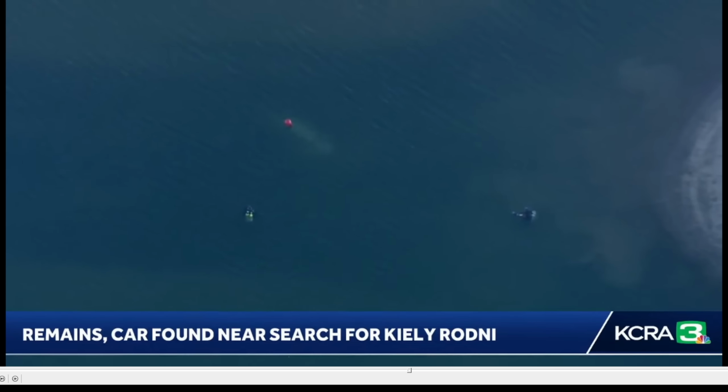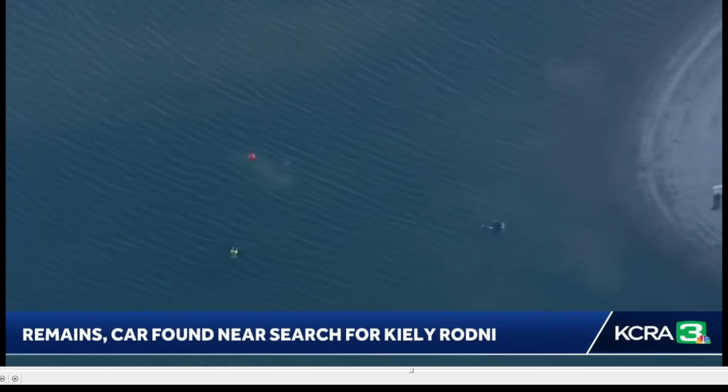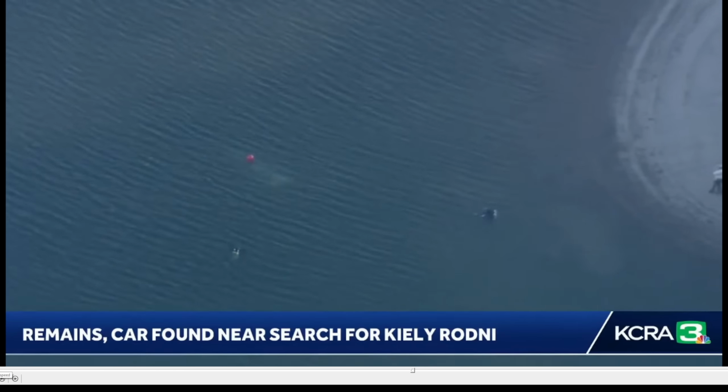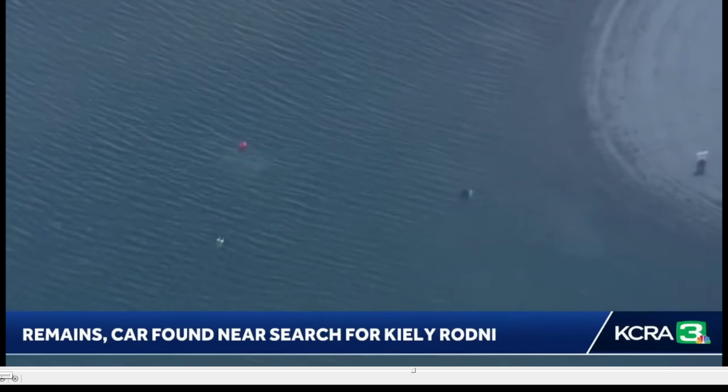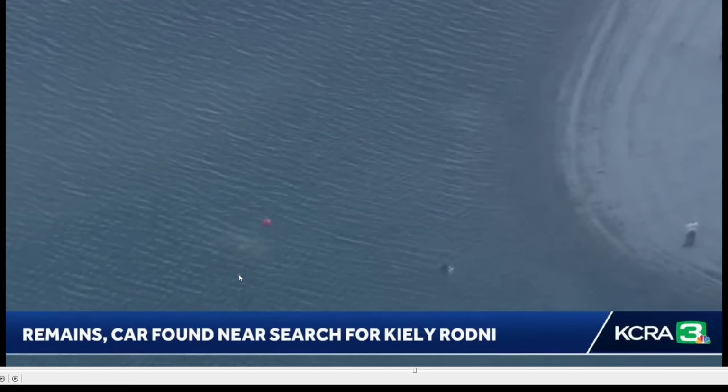Give it a second. Speed this up a little bit. Plainly on the side, and there's the flip. We'll draw some lines on here. Car is facing approximately like this. This is the shoreline. So they turned it a bit and flipped it.